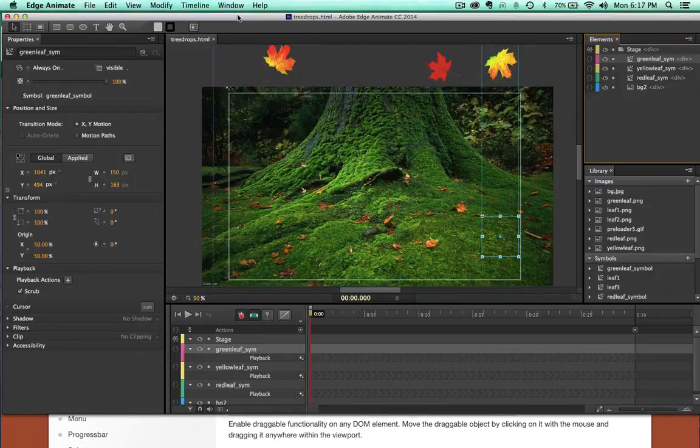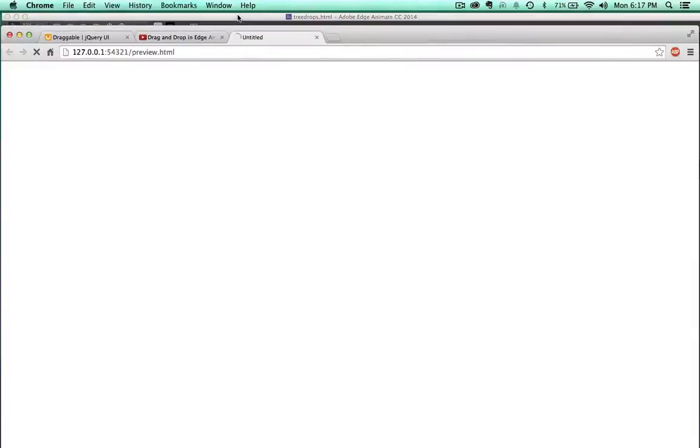What I want to show you now is how to make draggable objects within Adobe Edge Animate. You can even animate those objects that you can drag, and you can turn those into links. There's all kinds of stuff that you can do, and lots of opportunities for making games and interactive websites, all kinds of fun stuff. So I'm going to go ahead and preview what I have in a browser right now.